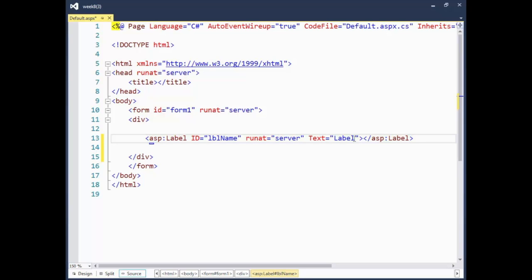The next, in this case, is text equals label. So this is the actual text for the label. So I'm going to change this to be Name, colon, and then space. And then you'll notice that the closing tag is /ASP:label. Right? So you're closing your typical closing tag that you would have seen in HTML. So this is a simple ASP label control.